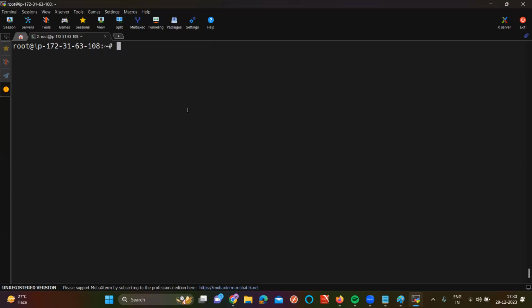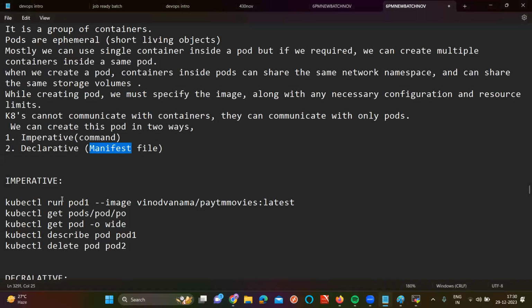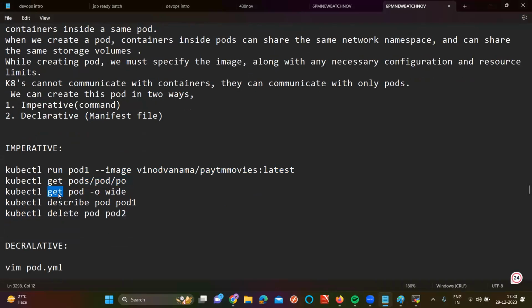So again, let's do the same activity. What is the command to create the pod? First of all, let's recap these commands. Command to create the pod: kubectl run, name of the pod and image. What is the command to list the pods? Kubectl get pods. If I want some additional information, hyphen o wide. If I want complete information, describe. If I want to delete that one, kubectl delete pod and the name of the pod. Whatever pod you want to delete, give the pod name.